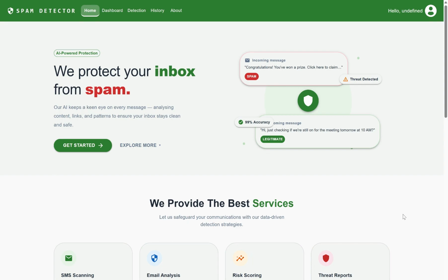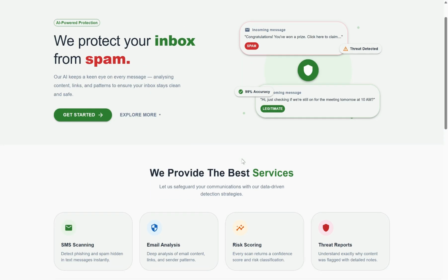So this is our home page. And we have the navigation bar here to show all of our pages. We have home, dashboard, detection, history, and about. So our home page introduces our core mission: using machine learning to keep our communication safe.